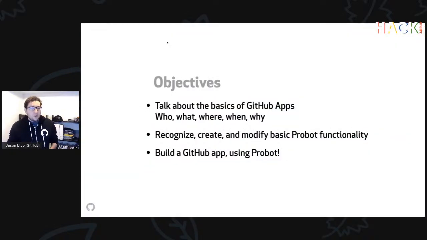So today we're going to be talking about the basics of GitHub Apps. So what they are, when you would use them, why they exist. We're going to actually create a Probot app. We're going to look at some existing ones. We're going to look at sort of the building blocks of Probot, what Probot even is. And then last but not least, we're actually going to build a really cool one.